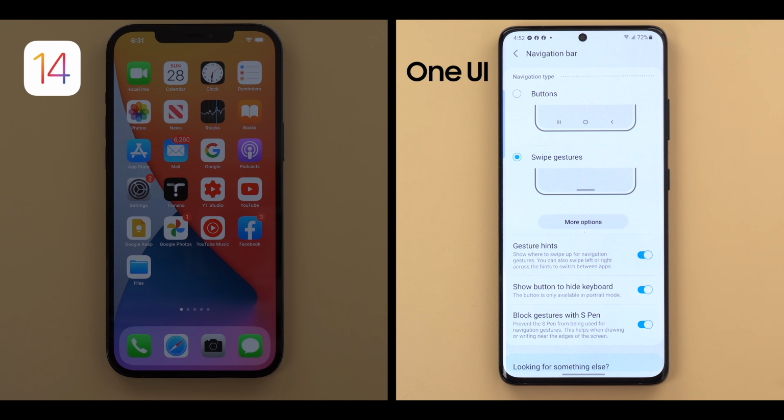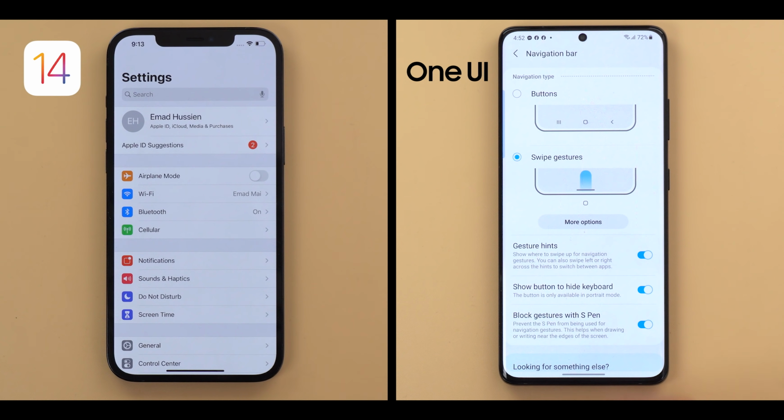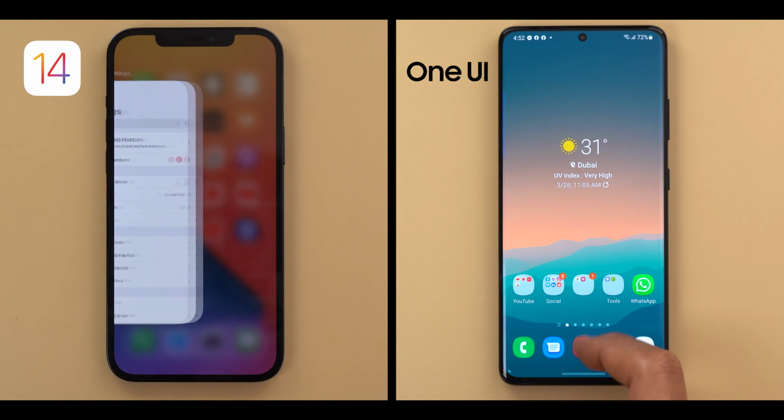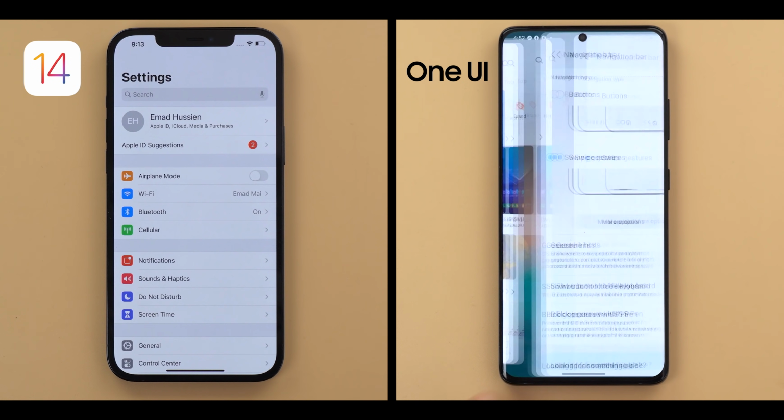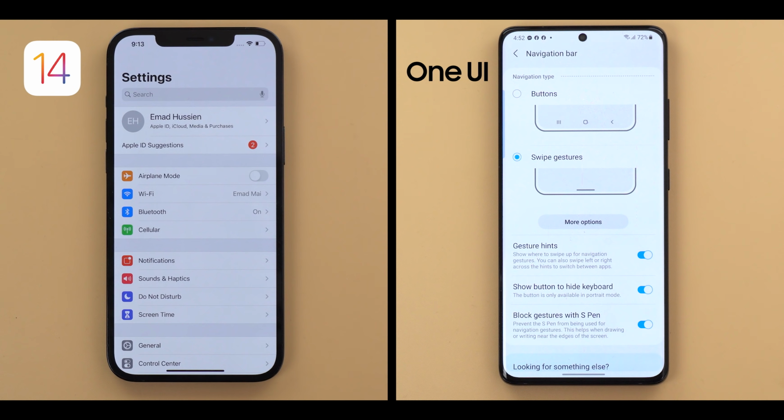And the third way is the swipe gestures, which is almost the same as iOS. A swipe up to go home, a swipe up and hold for recent apps, swiping left and right on the navigation bar to quickly switch between apps, but they are different when it comes to the back gesture, which is a very important factor.